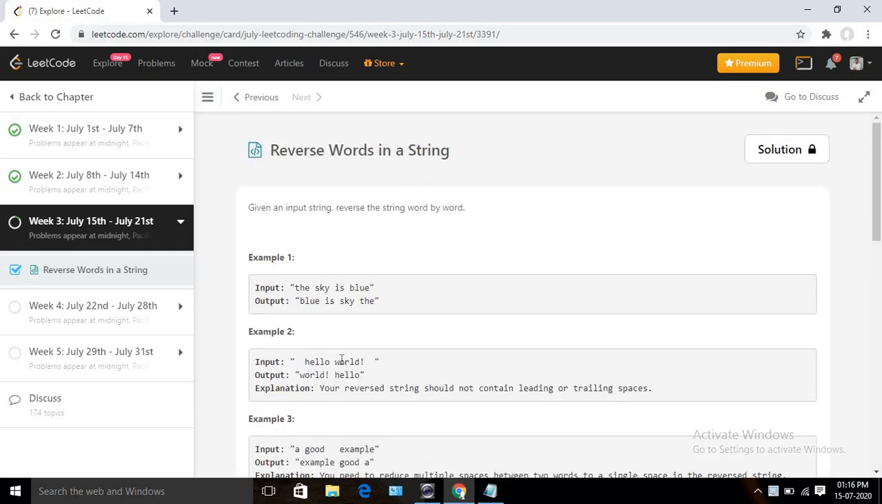Today we are going to solve today's LeetCode problem of the 15 July challenge. Today's problem is reverse words in a string. This problem is pretty much straightforward. If you check the example, they are saying that you will be given one string and you need to reverse the words only, and return that new reversed string, right?